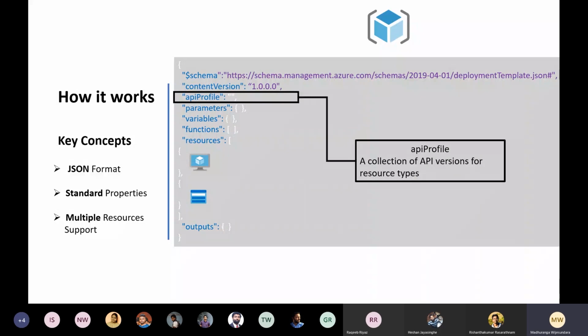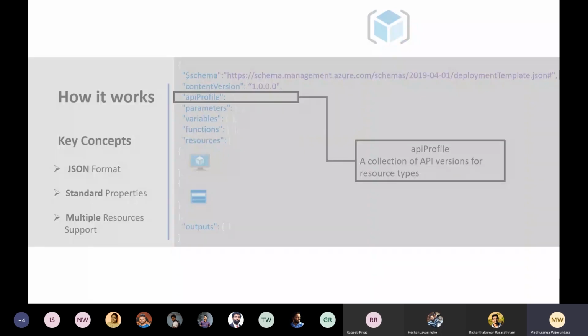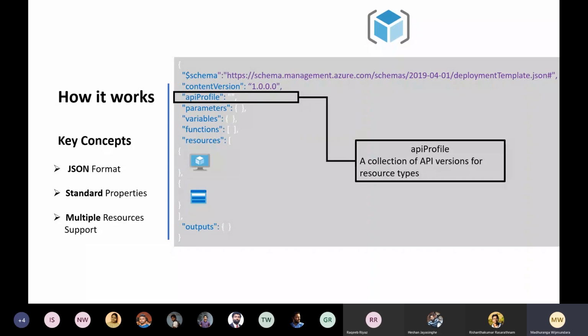So the next thing is the API profile. So what is the API profile? You know the cloud is changing really fast. Sometimes, periodically, they release new features and deprecate others. That is why the API profile is important. Azure maintains resource creation APIs. If we define an API profile here, you don't need to define an API version for each of the resources. If you specify one specific version here, you don't need to specify it in each and every resource. That is the importance of the API profile property.